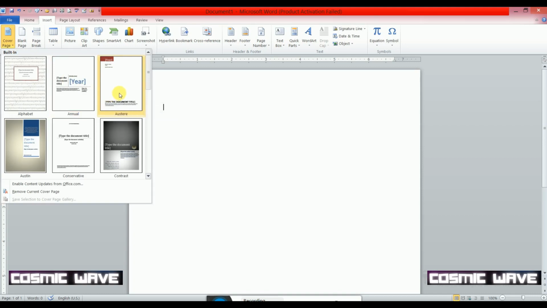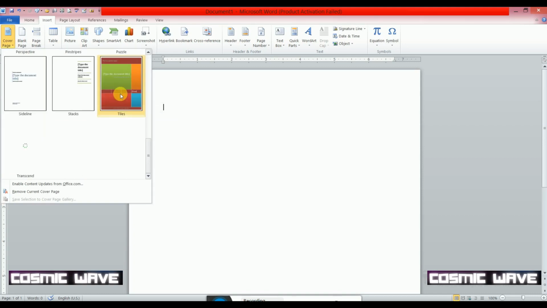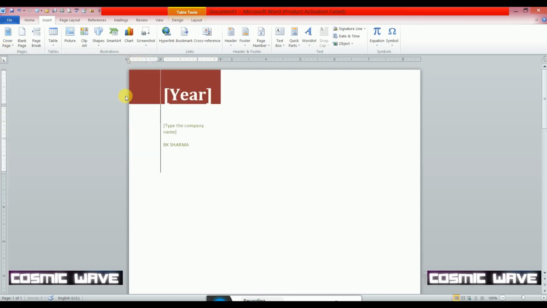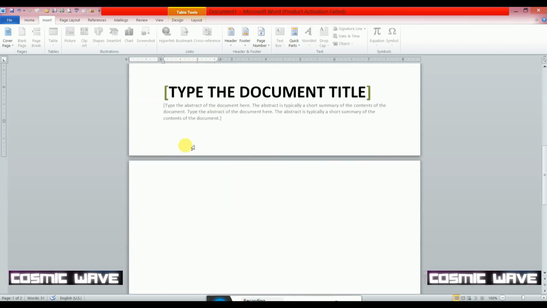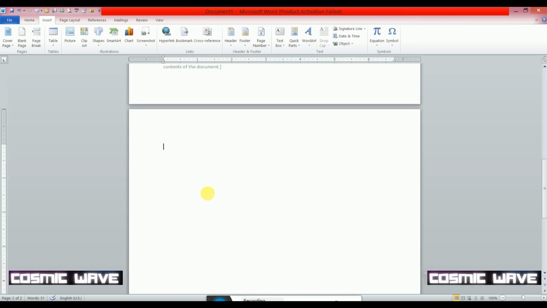As I am clicking on this one, it is showing different types of cover pages. Likewise, we are watching different types of colored cover pages here. I'm clicking on this one. Like years, I'm clicking 2022, and now it is showing automatically. Now type the company name. It's showing BK Sharma already here, and you can type your document title here, and you can give the description at the bottom of the document title.